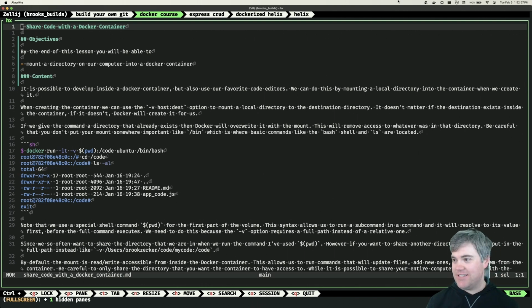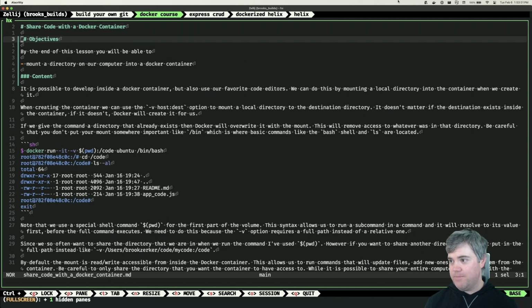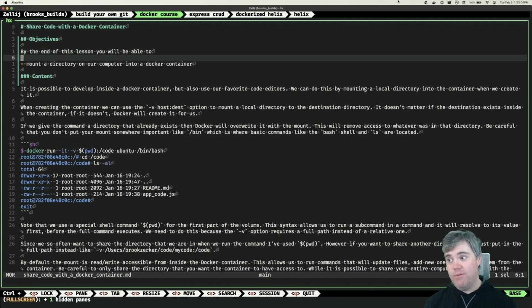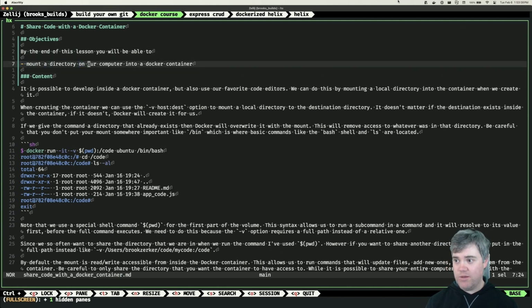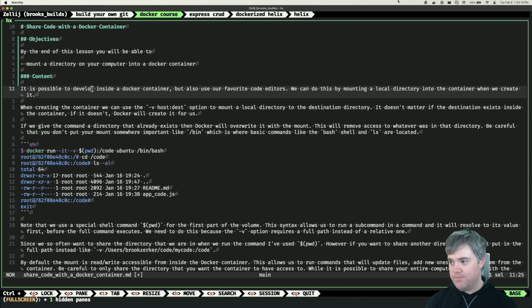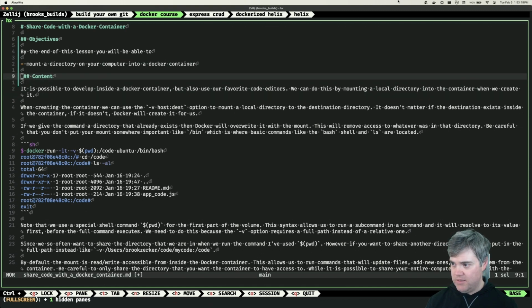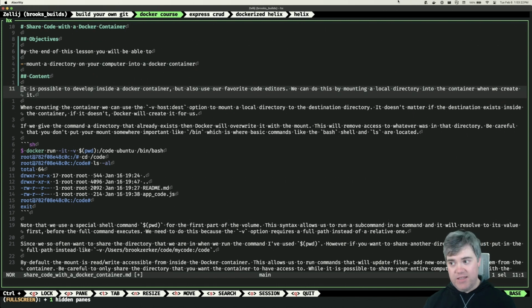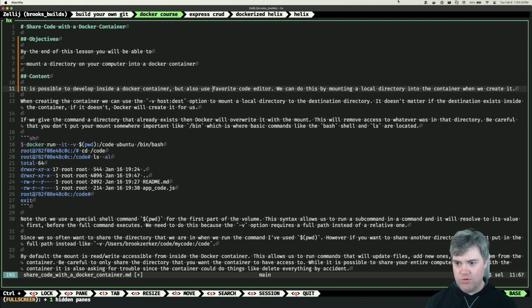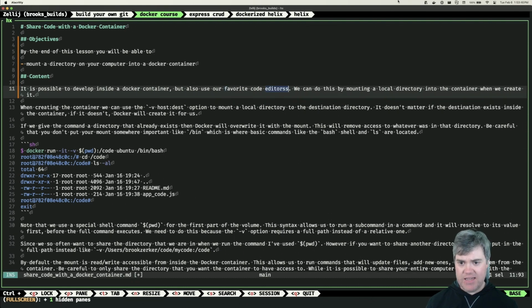All right, let's do this. Share code with a Docker container. Objectives. By the end of this lesson, you will be able to mount a directory on your computer into a Docker container. Content. It is possible to develop inside a Docker container, but also use your favorite code editor.